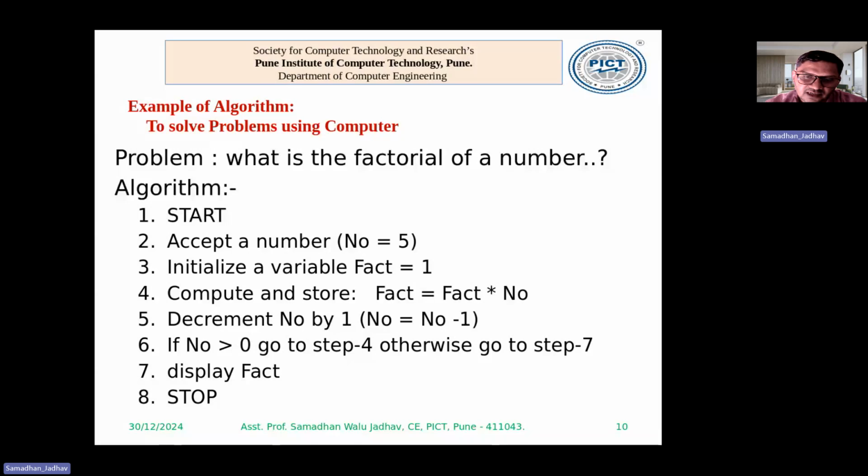Then again decrement the number by 1. So it is 1 minus 1, 0. Now the number is equal to 0. It is not greater than 0. So you now go to step 7, and that step 7 is display factorial. Okay, and then you stop. So this is how you can find out the factorial of a number.